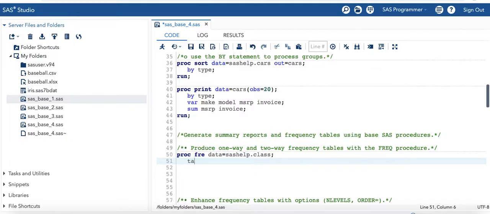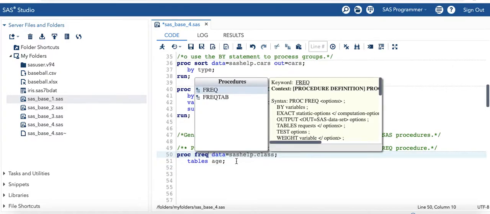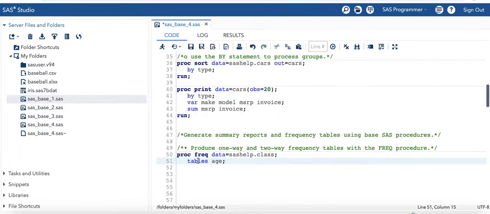And we're going to use the tables statement for tables age. I didn't spell Proc Freq correctly, that's why the tables statement wasn't showing up in blue. And there's a run statement, and let's see what this looks like.